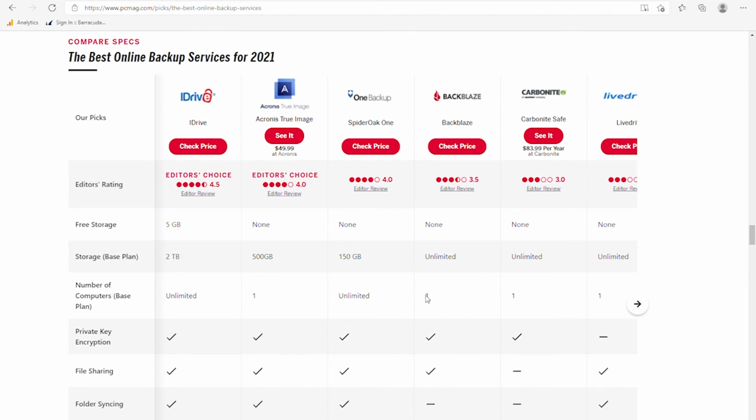So if in your home you have a large amount of storage but only on one computer, then you might want to go with something like Backblaze, where it's unlimited storage space but only one device available. If you have not as many files, but you have a lot of different devices you want to back up, maybe you have a tablet and a smartphone and a computer, then you might be better off with something like iDrive, and so you would choose that.